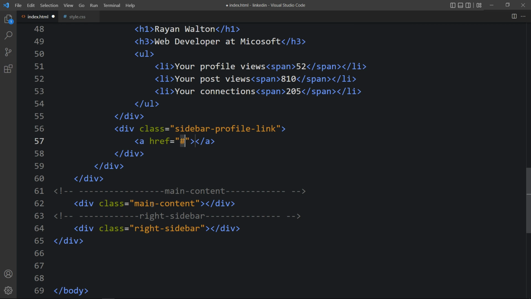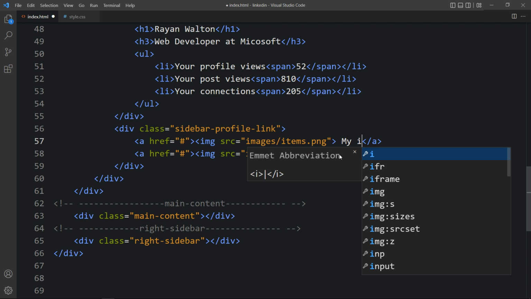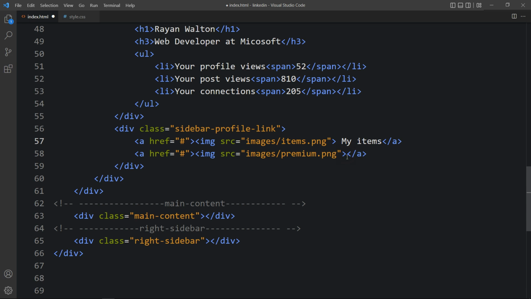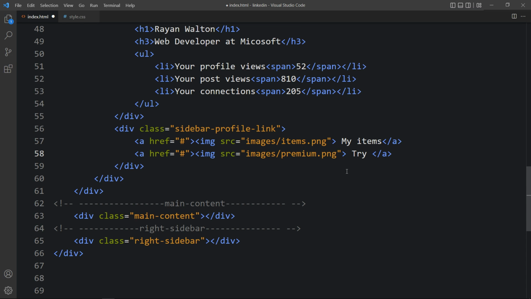href hashtag. Then we will add the image. So write the img tag and the file path of the image. It is items.png. Let's duplicate it, and here we will change the image. It is premium.png. Now with these images we have to add one text also. So here we will add the link text. It is my items, and in the second one we will add the text try premium.